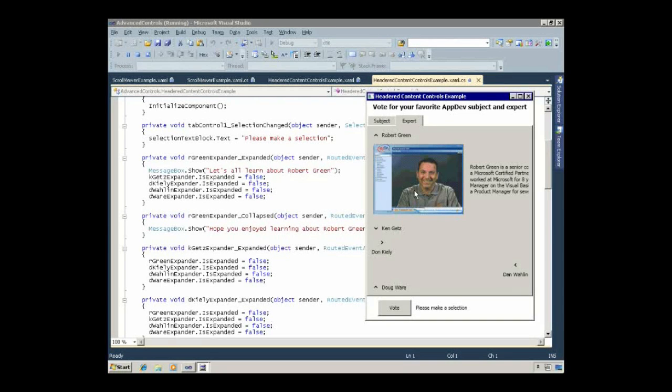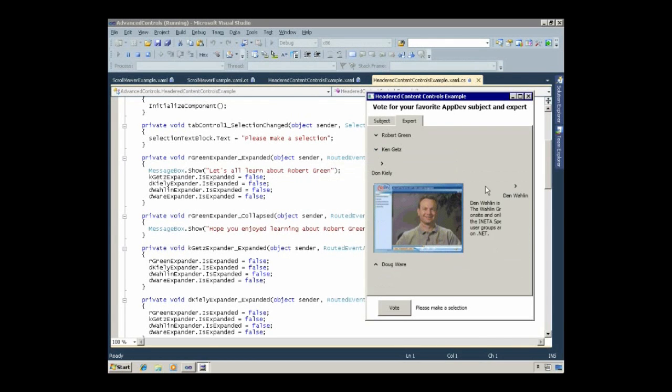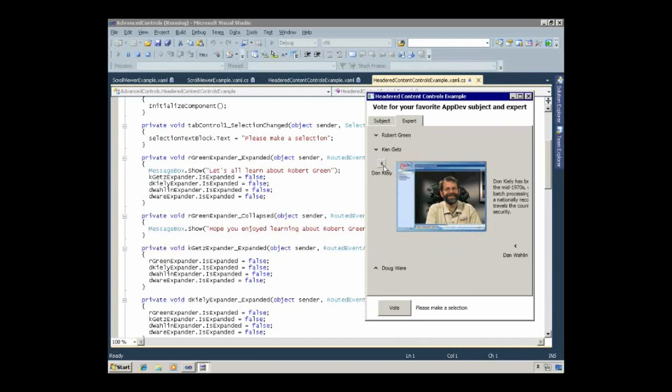So for each of the expanded event handlers, for each of the expanders, when they're expanded, I'm making sure that the other regions collapse. You can certainly have multiple expanders expanded at the same time, but for this example, I only wanted one expanded at a time because that's how you vote for an expert.